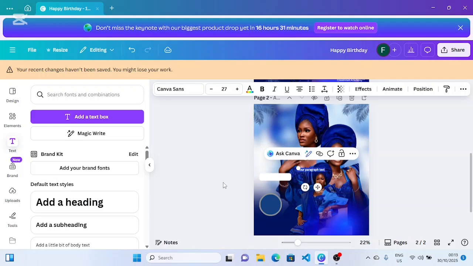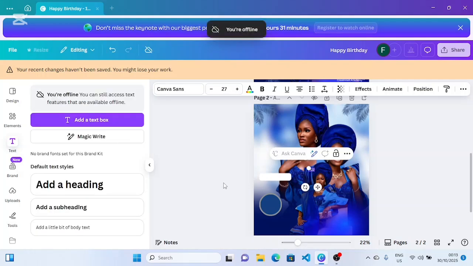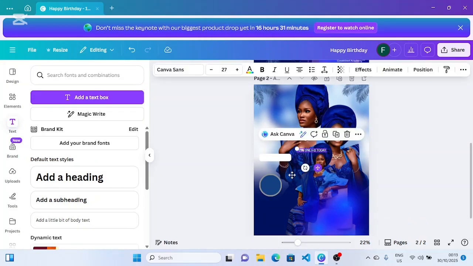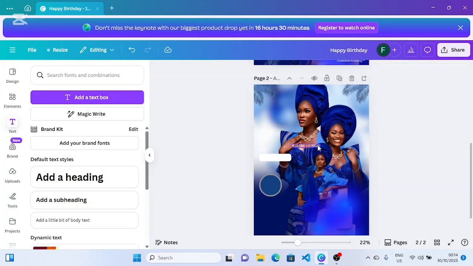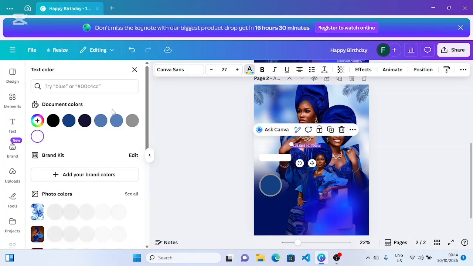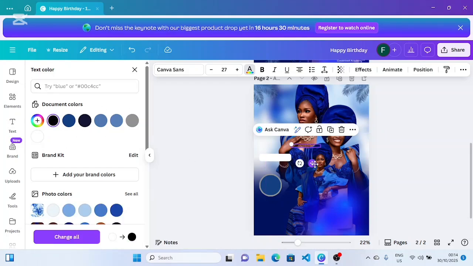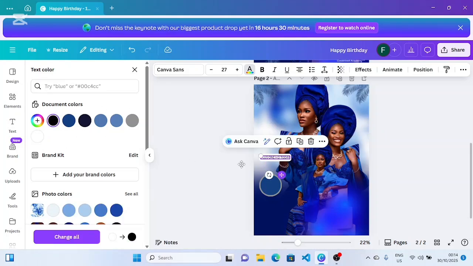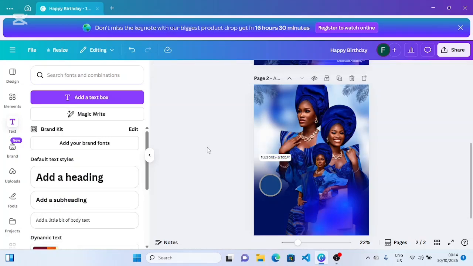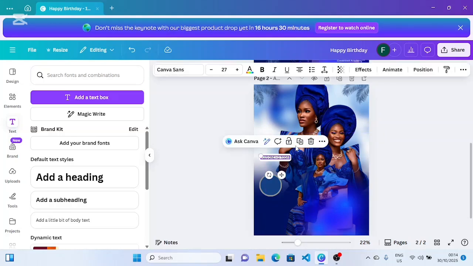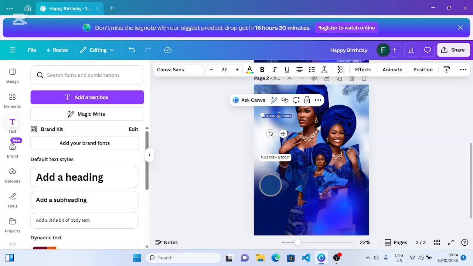So we add the text box. The first text we'll be adding is plus. So first of all we change the color to black, and we bring it here. So this font is actually good for this particular one. So we duplicate it and we bring it over here and we edit it to happy birthday.